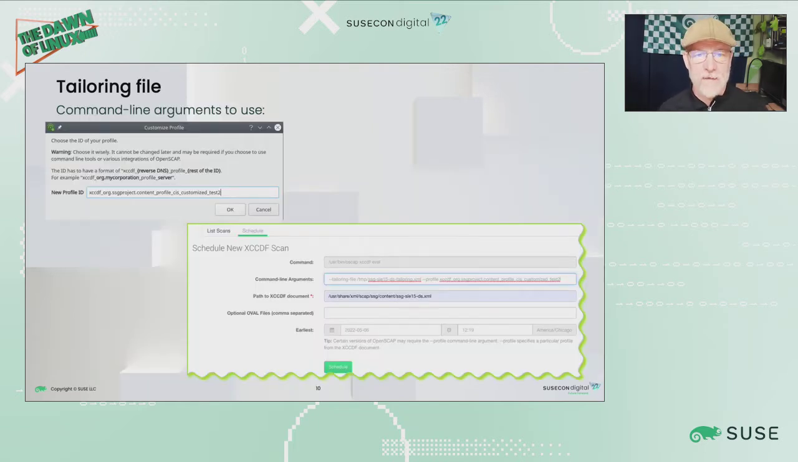So once we've created that, it's considered a tailoring file. Once I've made my modifications, the OpenSCAP workbench is going to allow me to save those changes, just the changes themselves, into what they call a tailoring file. And this is where it's going to tell me what name I am going to use for that tailoring file. And then inside of SUSE Manager, when I go to schedule, which we'll see, I can tell it which tailoring file I'm going to use, which profile that tailoring file is built for, where the path of the XCCDF document lies, and then tell it a time and date to run it. Okay.